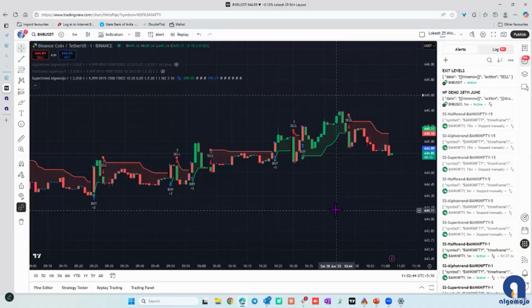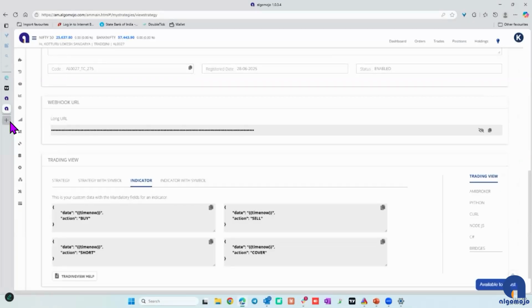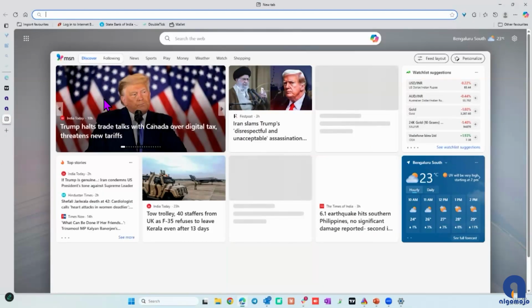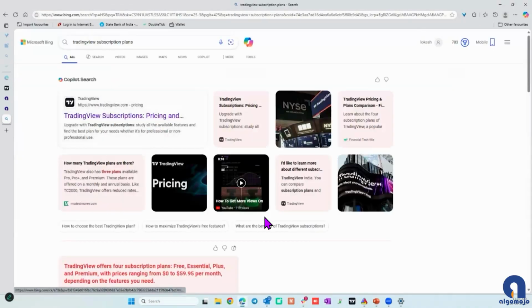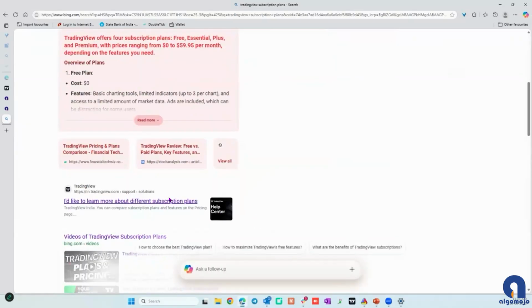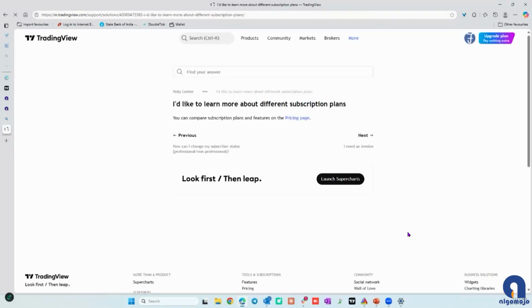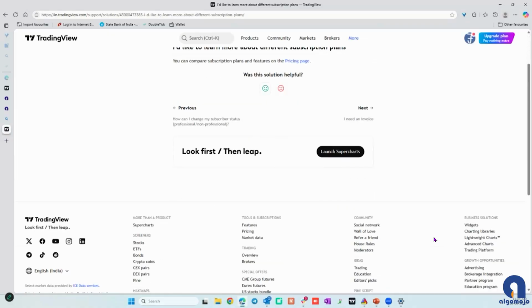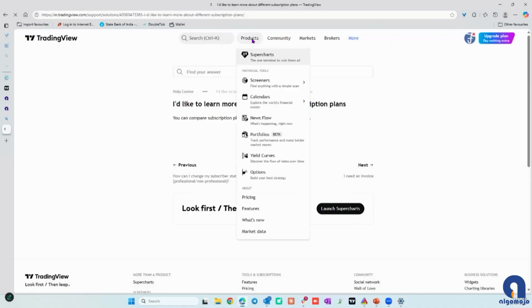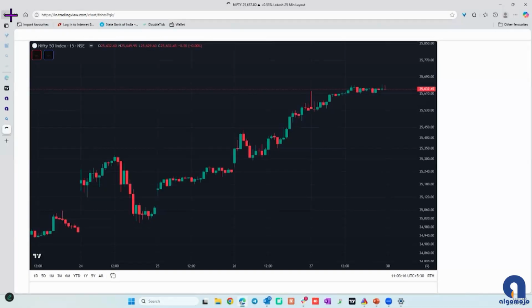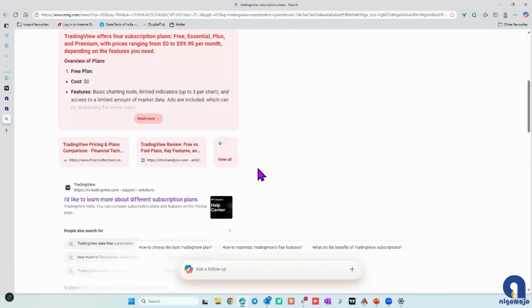However, you need to have a premium plan of TradingView. The basic plan will not work. Let me show you that. TradingView subscription plans. Let me go to the pricing.